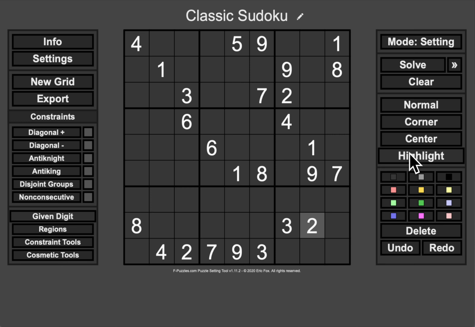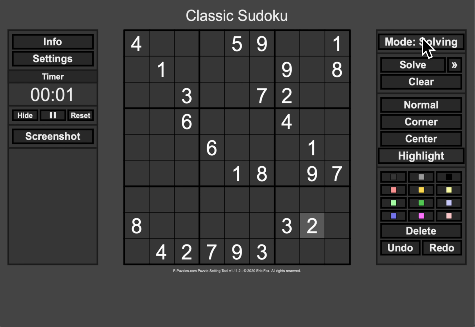So, with all that in mind, this is the New York Times Medium Sudoku for Wednesday, July 5th. When I click on this mode setting, it will start the clock. Let's give this a shot, shall we?